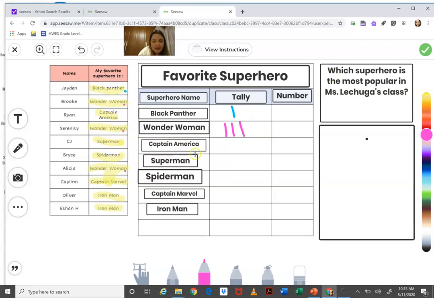The next superhero is Captain America. Let's see how many kids picked Captain America. That's 1, and that's it. So 1 Captain America. Okay, the next one is Superman. How many kids picked Superman? Let's see. That's 1, just 1. So I'm going to do 1 tally. Let's see, Spider-Man. How many kids picked Spider-Man? That's just 1 kid, that was Bryce. So I'm going to make 1 tally mark there.